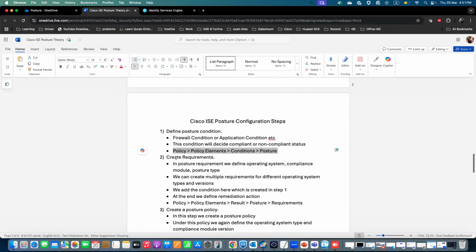The next step is create the requirement. So in posture requirement, we define operating system, compliance module, and posture type. We can create multiple requirements for different operating systems. Like if we have multiple operating systems, Windows, Mac, and all in our environment, so we can create multiple requirements. We add the condition here. So the condition we created, we will call it here in the second step while creating a requirement.